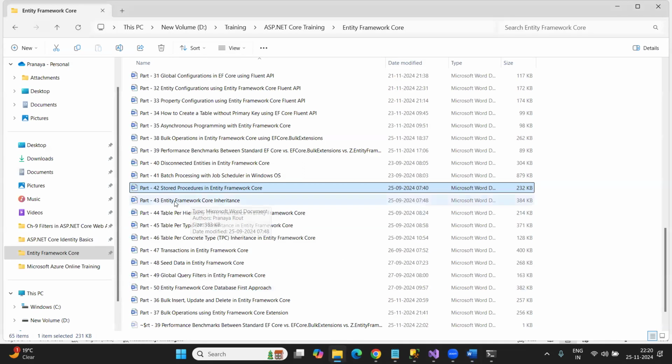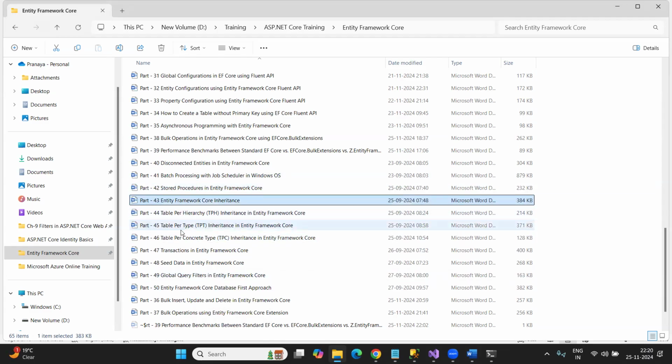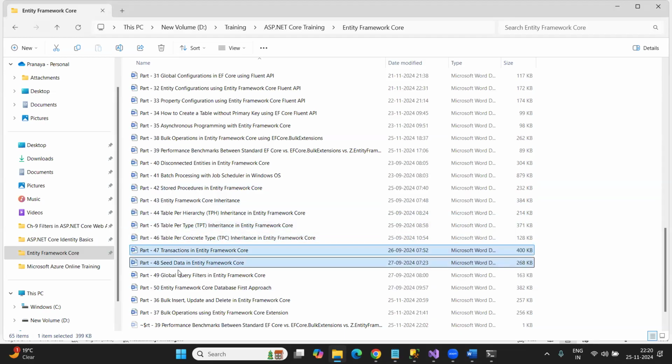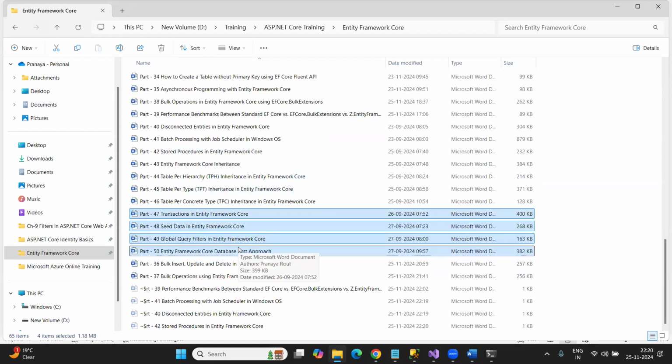And the day after tomorrow, we are going to discuss inheritance, Entity Framework Core inheritance. These are the advanced concepts you can consider: inheritance, transactions, seed data, global query filters, and Entity Framework Core database-first approach. So at least one session I will do for these three things, another session for these four things, and this is going to take one more session. So maximum three sessions, we will complete these Entity Framework Core concepts.